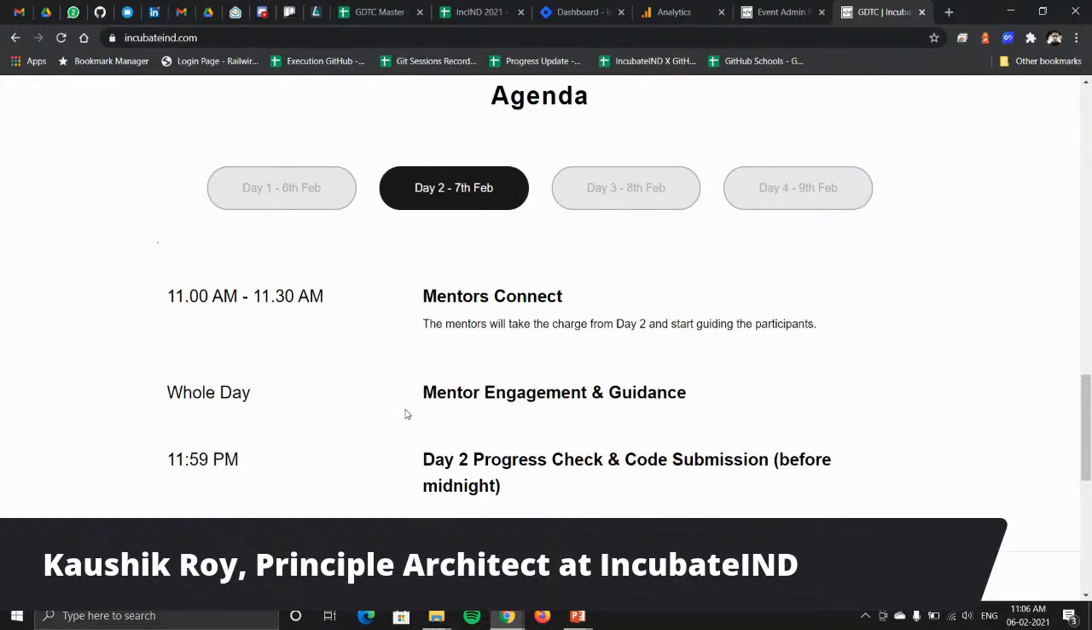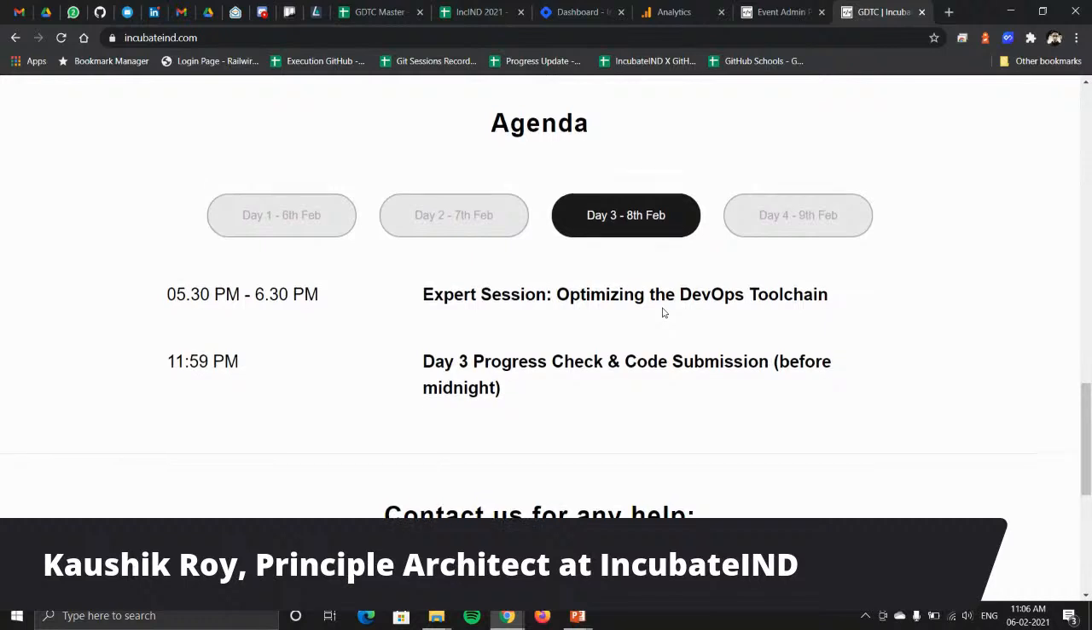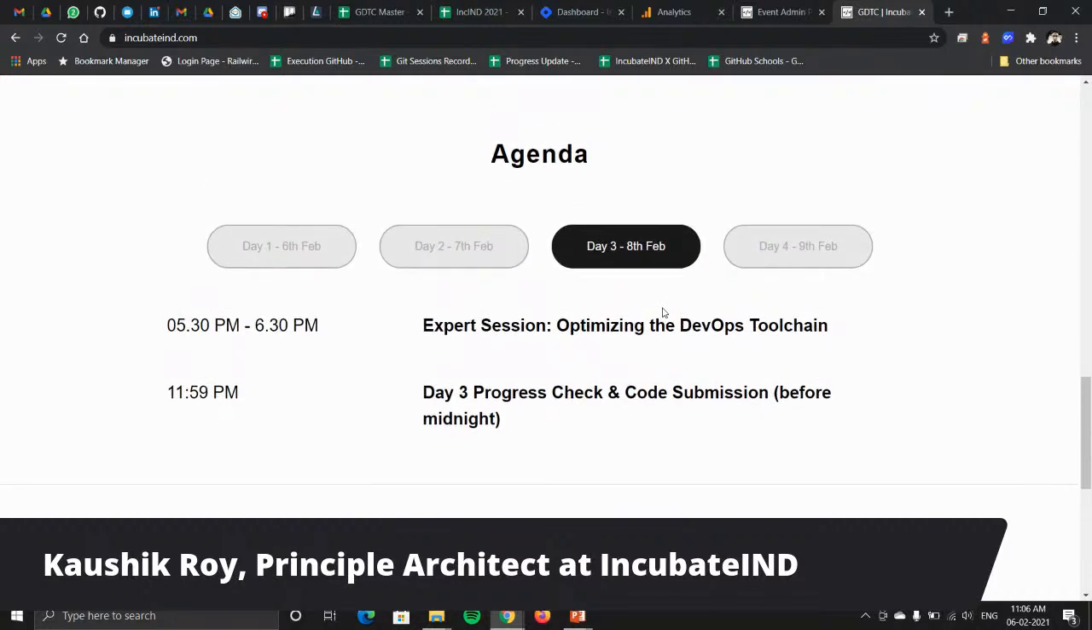The next day, that is day two, we would be connecting with the mentors. So we do introduce ourselves to the mentors, and the mentors would be helping you throughout. And at the end of the day, as on day one, we need to submit the code. So each day we will be submitting a certain base of code. And at the end on day three, we would be understanding how to optimize a DevOps toolchain. We would have an expert session from one of the most reputed organizations out there. And then again at the end of the day, each day we will have a task that needs to be completed, and at the end of the day we will be submitting the code onto GitHub.